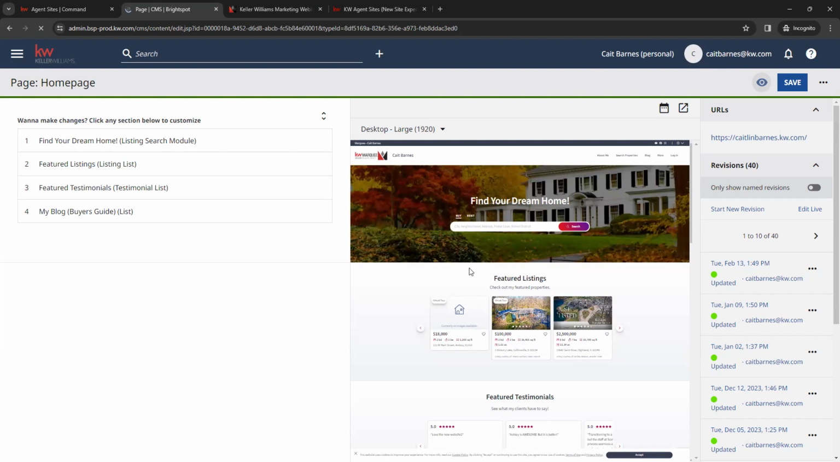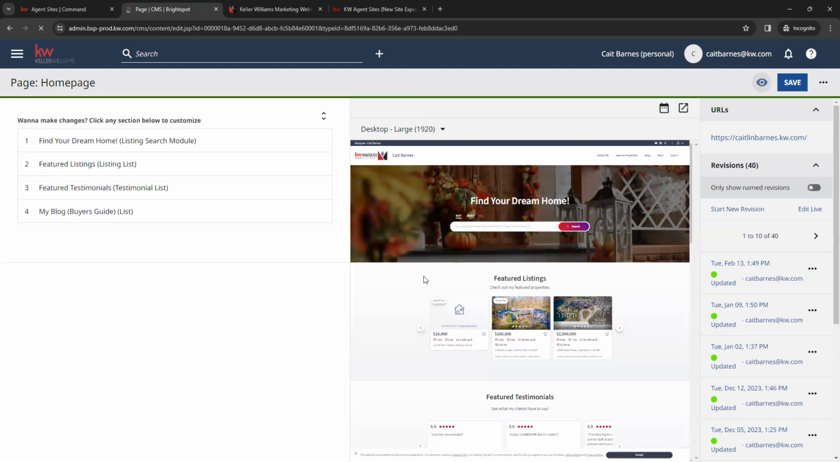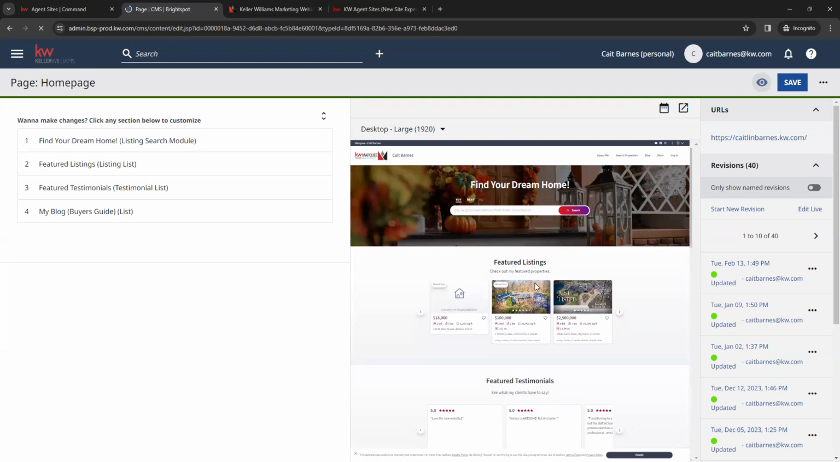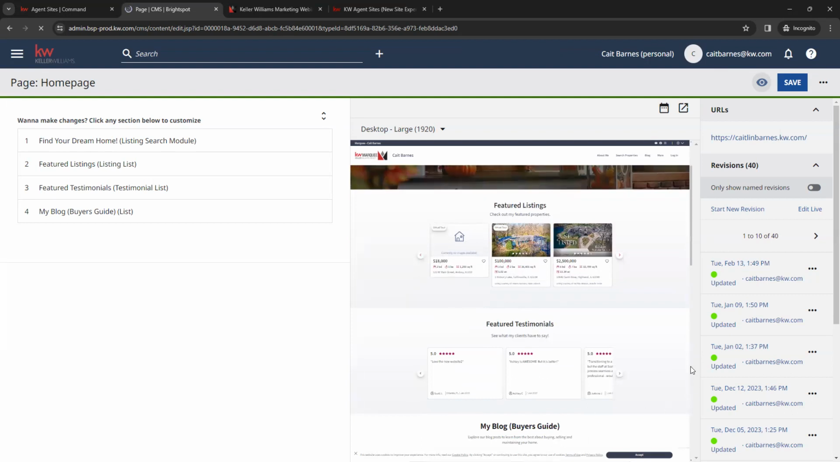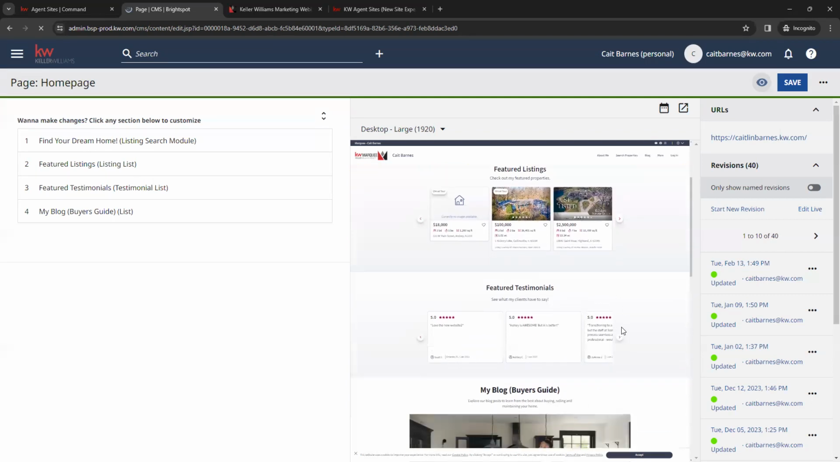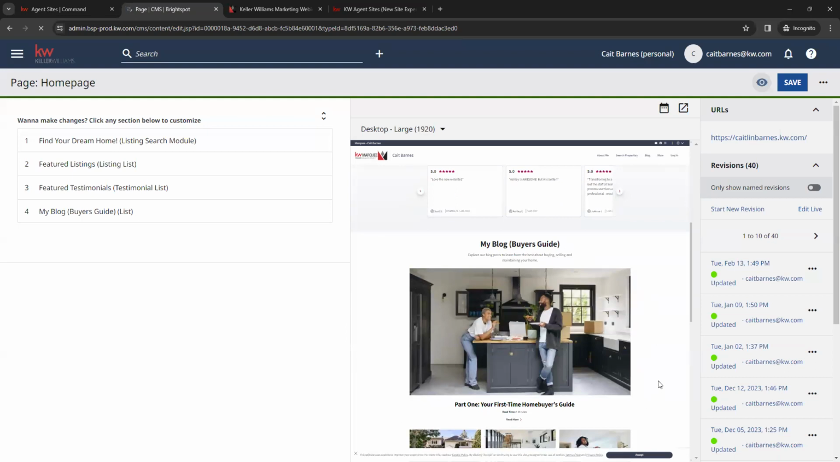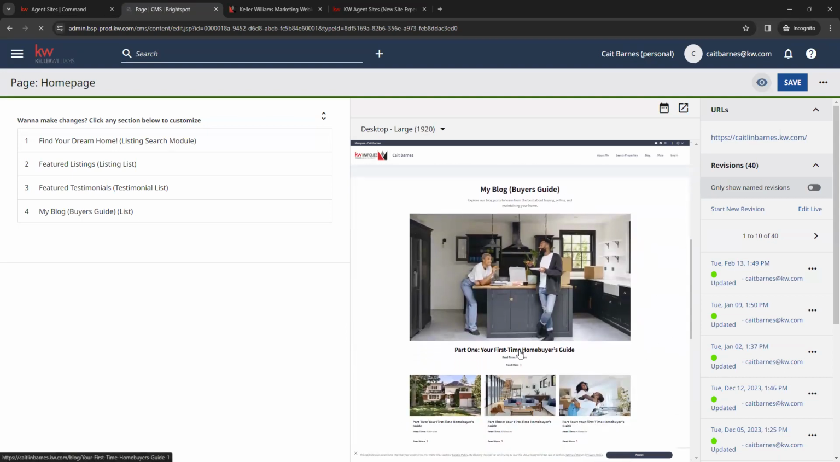So we've got our preview here in the center. So very similar to the old KW sites, we have our hero images and our IDX search here. And then we have our featured listings. And then now with the new KW sites, we also have our featured testimonials here on our homepage and a preview of our blog here. So the blog on the homepage is only going to show up to 4 blogs at a time. So if you have any additional blogs added, then those will show up on that blog list page that we went over previously.